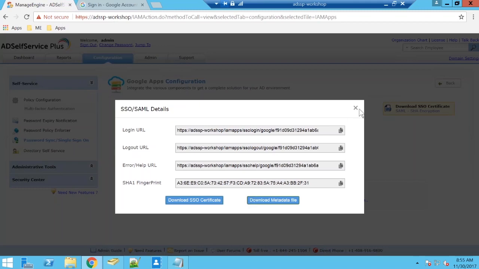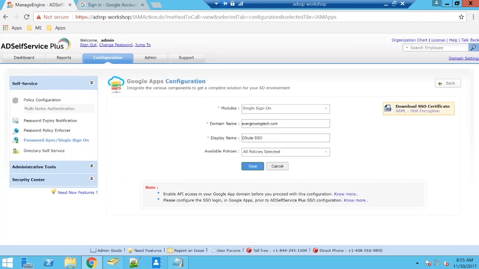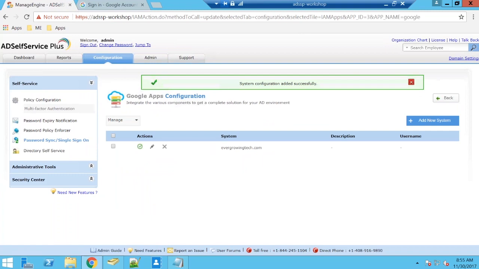And yes, with respect to Google application, all you have to do is hit save to complete the configuration. So that is how simple it is to configure single sign-on for G Suite.